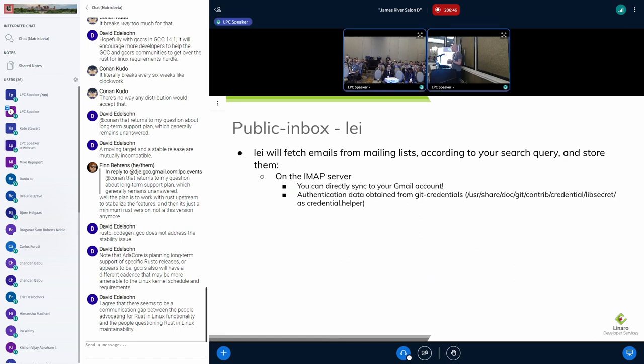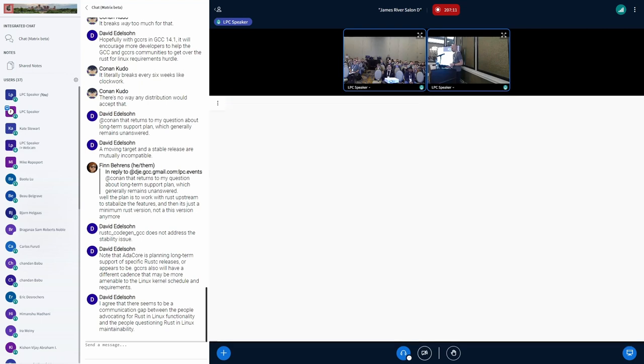So Lei is the command line tool which will talk with the specific server. And the benefit of Lei is that it can download the emails based on your search query and put them, for example, on an IMAP server. So in my case, I store them on the Gmail account. The credentials for the Gmail account then are taken from the Git credentials, so the same credentials which you are using for sending emails or other ways of interacting with Git.